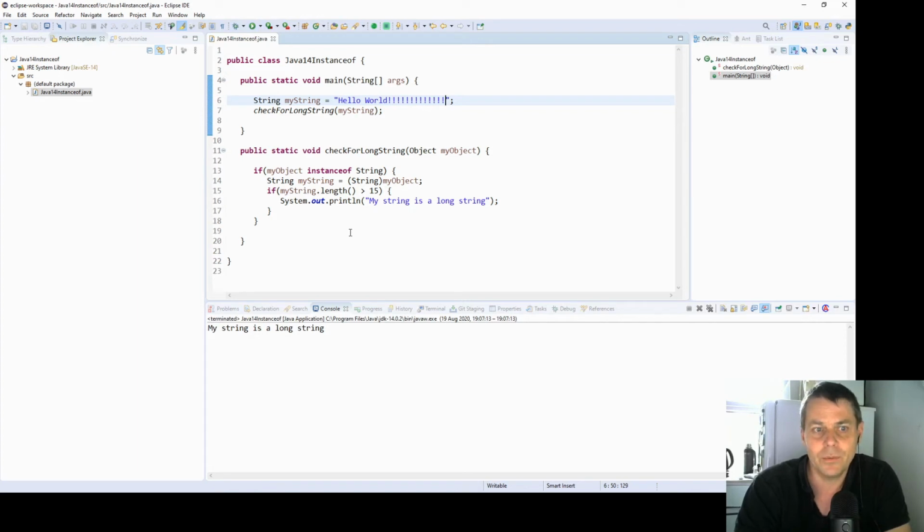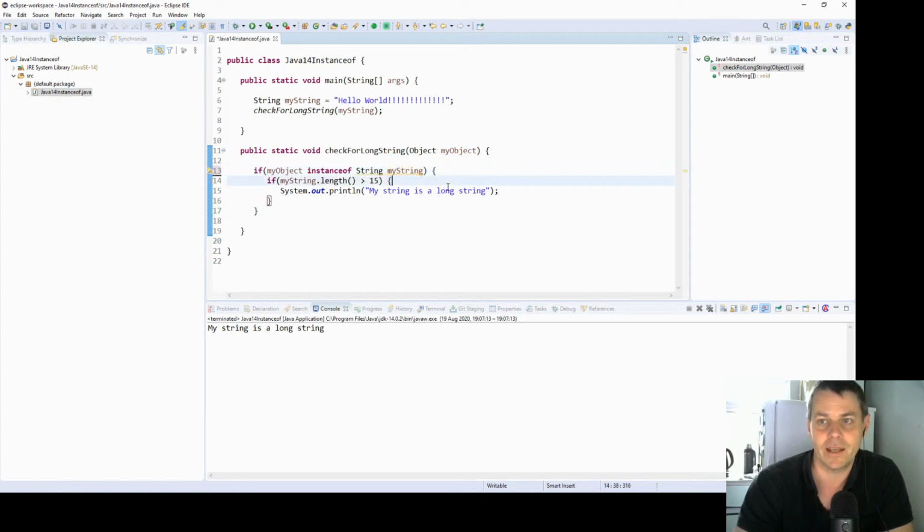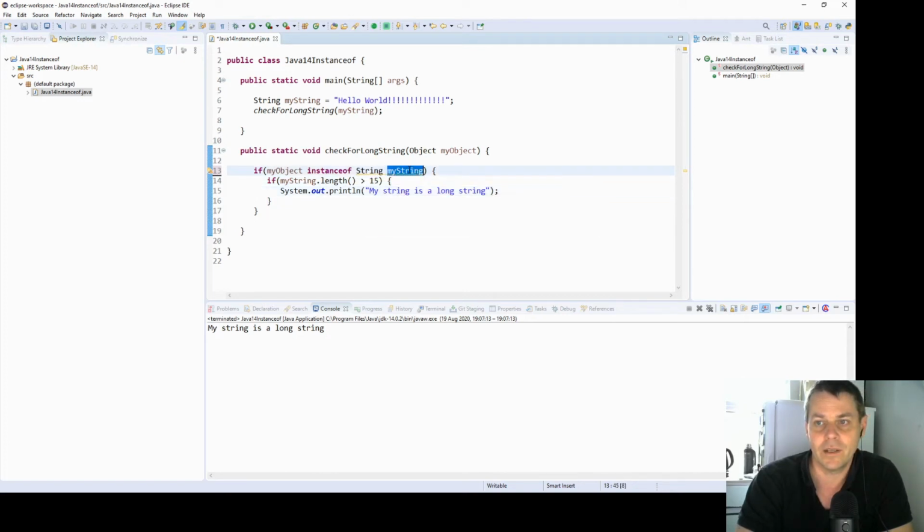Now this is how you would have to write your program prior to Java 14, but let's see what we can do in Java 14. First thing we can do is we can get rid of this casting line. We can now say in the instanceof line, if my object instanceof String my string there, and we can get rid of the casting line. We've already cast it to a string in this single line. So now if we run again, we get the same thing. But that of course won't work prior to Java 14.